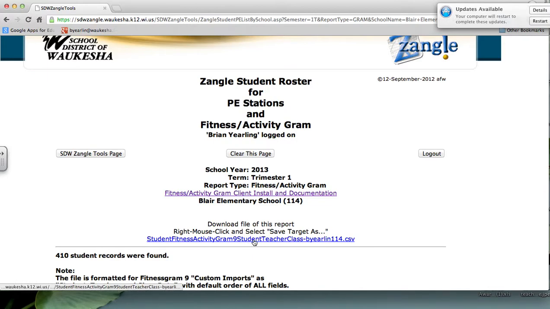This file has been generated from Zangle. It's done nightly, and it represents your newest class list information as of midnight the night previous to when we've accessed that file. It also tells you how many students were in the record. I'm assuming that there are 410 students on the record at Blair, and that's what this encompasses here. Okay, and you'll notice here that it says this file is formatted for Fitnessgram 9 custom imports and student, teacher, and class data. Okay, what you'll see in the next stage is that you'll need to make some selections, and if you forget what those selections are when you do the import into Fitnessgram, you can come back here and make sure that you've got the accurate information that you need. So it serves as a reminder there for you.